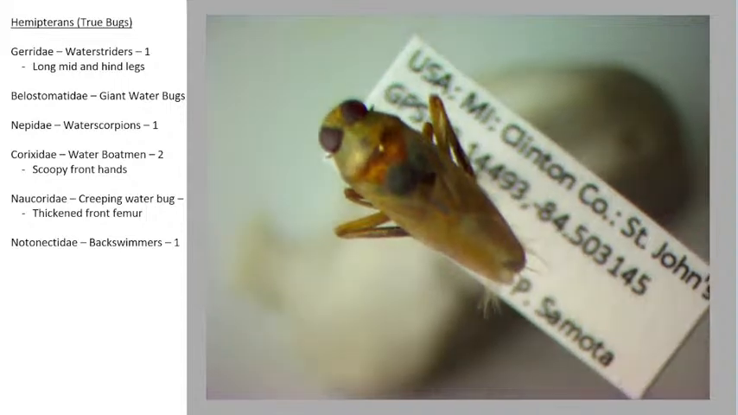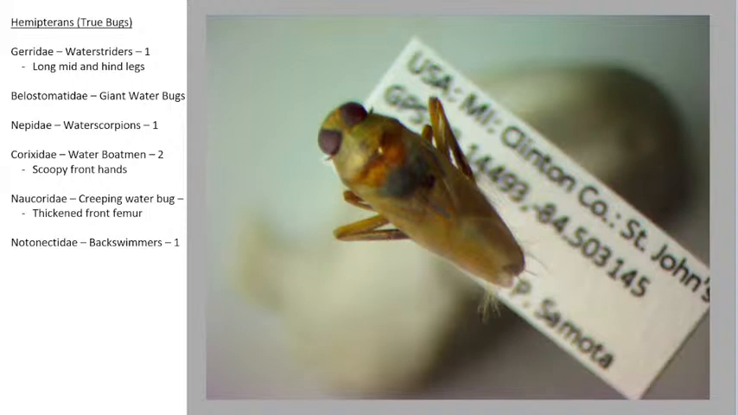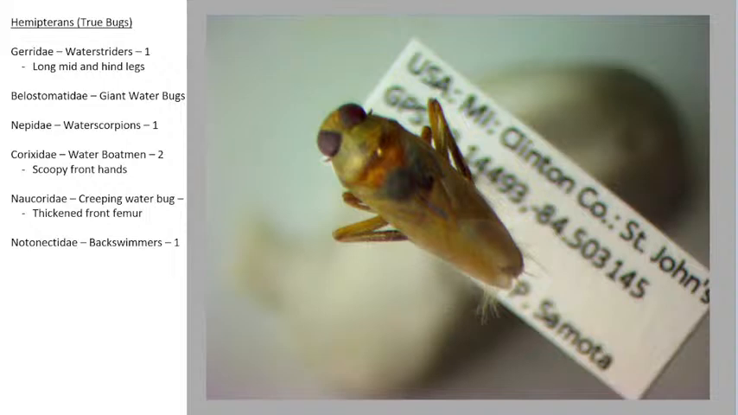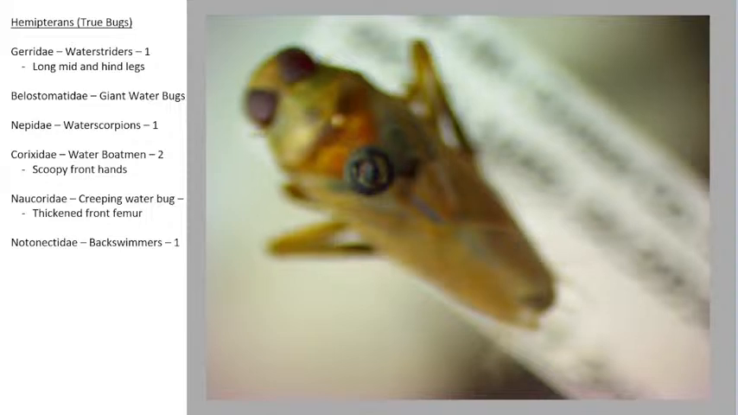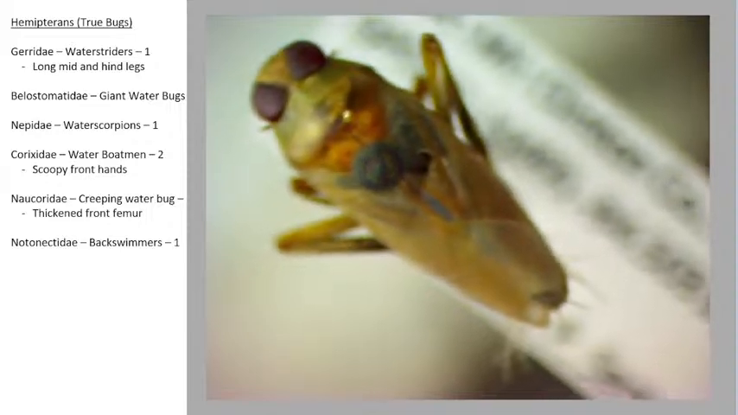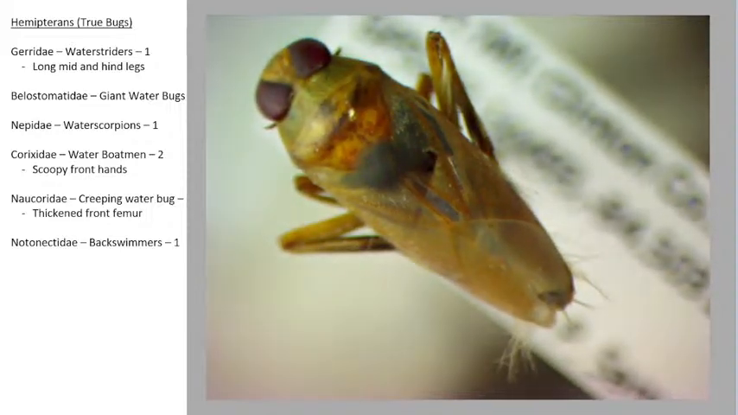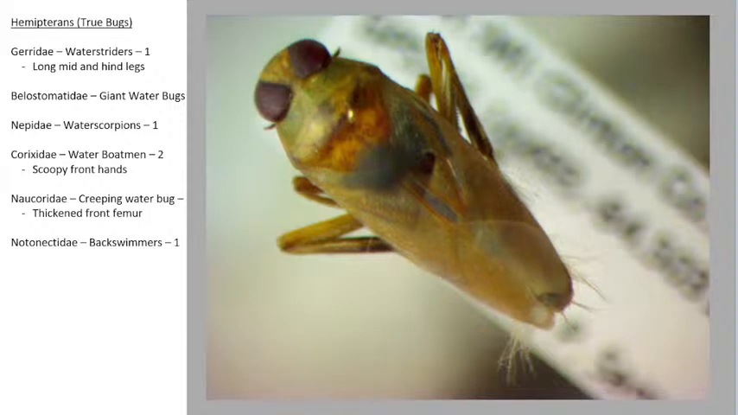Alright, so this is the top side, or the dorsal side of a back swimmer. And you'll notice that the top of his body is very, very light. And when we flip this back swimmer over, you'll notice that its ventral side, or its bottom side, is very, very dark. Alright? This is actually interesting because this is how they kind of help camouflage themselves, in the same way that fish do.